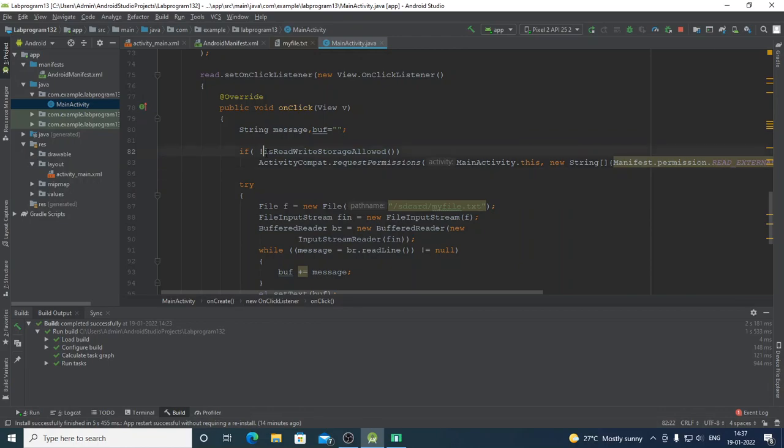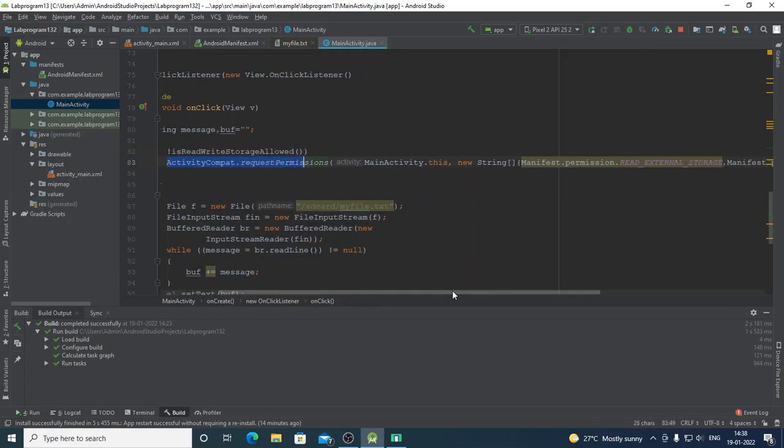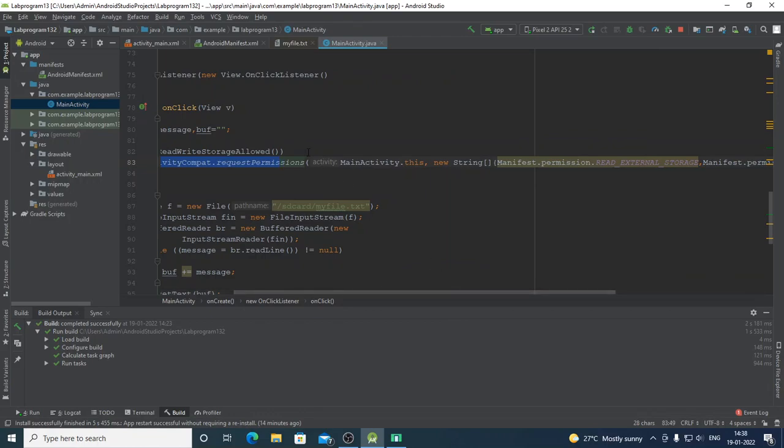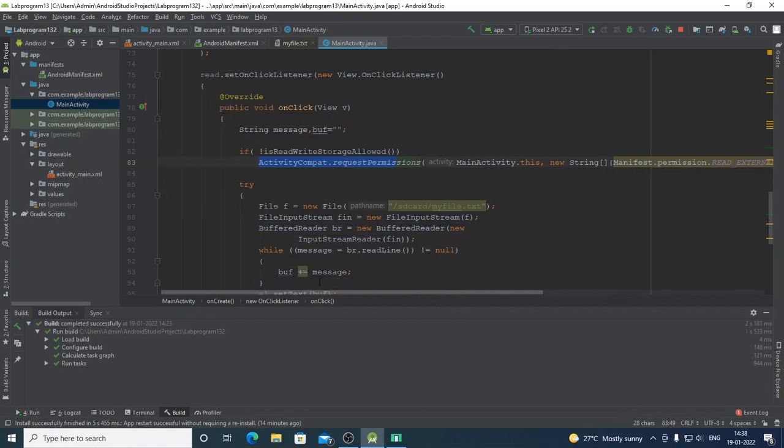I am just checking for the permissions. We have already defined a user defined method: is the read write storage allowed? If it is false, it means that permissions are not there. So you have to request for permissions with the help of ActivityCompat.requestPermissions. As usual, same method description we have seen already. We are requesting for both the permissions.